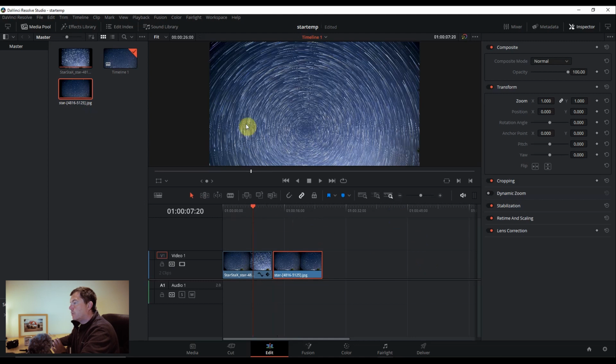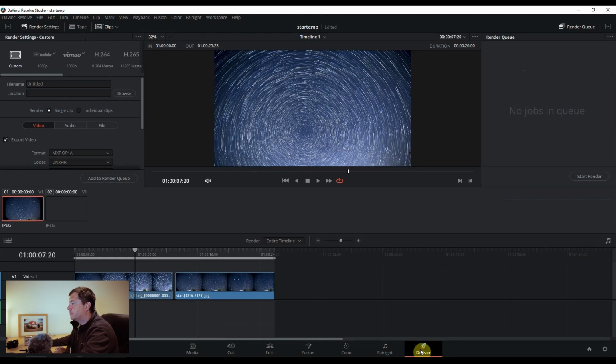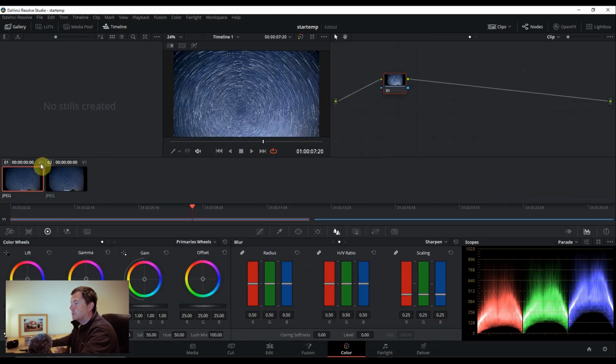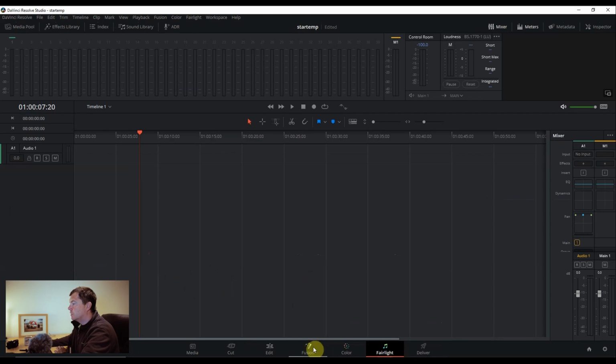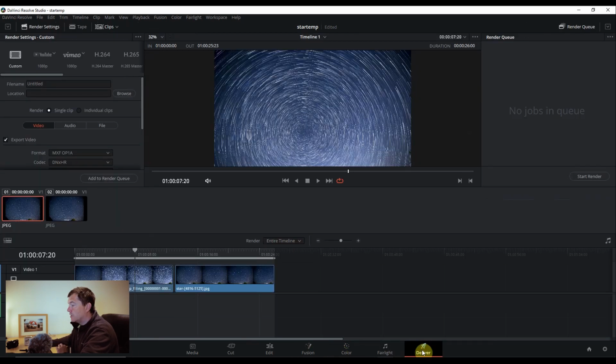Without going too much into this, there's a lot you can do with this program. But if we come over to the Deliver tab, and if I just show you quickly in the Color tab here, we can adjust all the colours. With DaVinci Resolve you've got the option to change all the audio as well, so stuff for another day. In the Deliver tab, as I say, this is basically how we're going to render this file out.